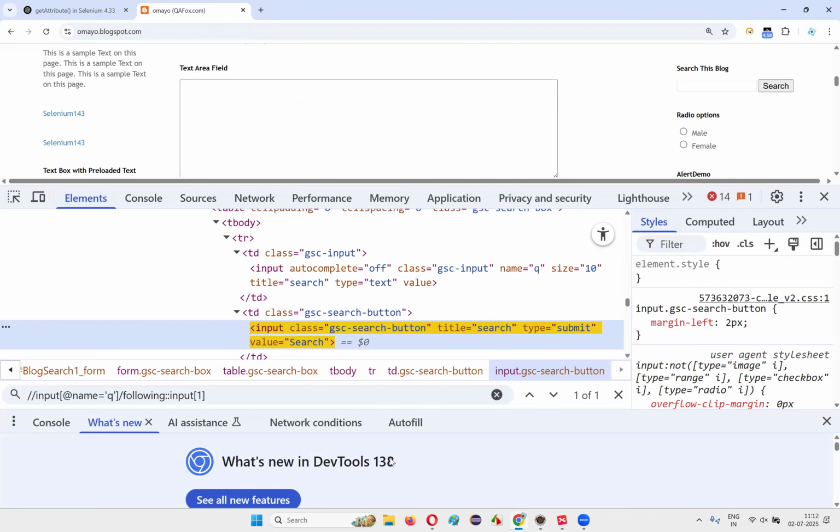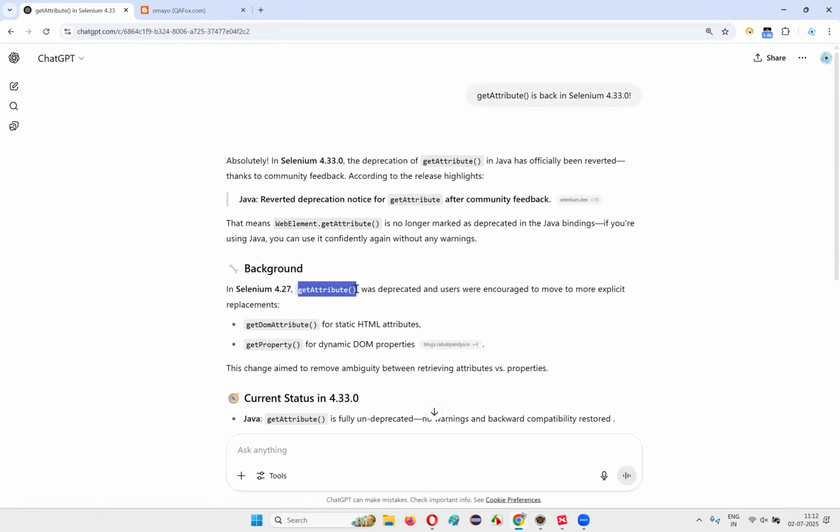Now, why did it get deprecated? It got deprecated because the Selenium team introduced explicit, specific methods for the operations, like retrieving the dynamic DOM properties. One method they have introduced; in place of this, we have to use these methods.